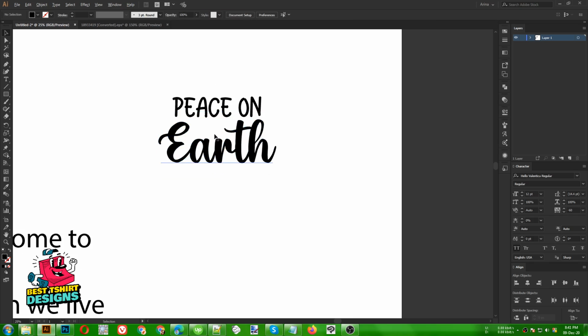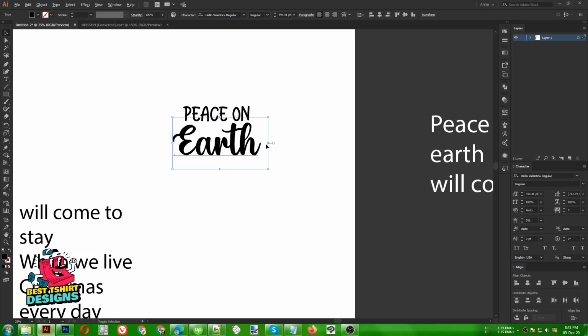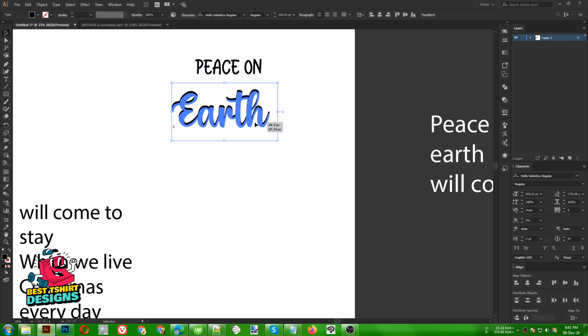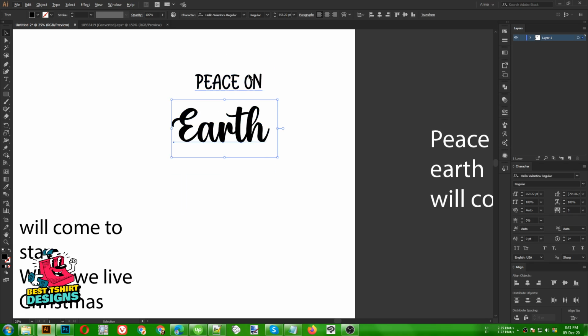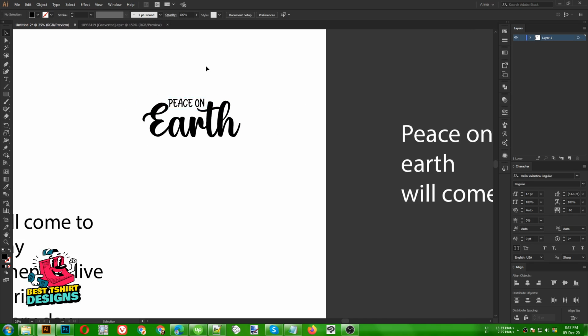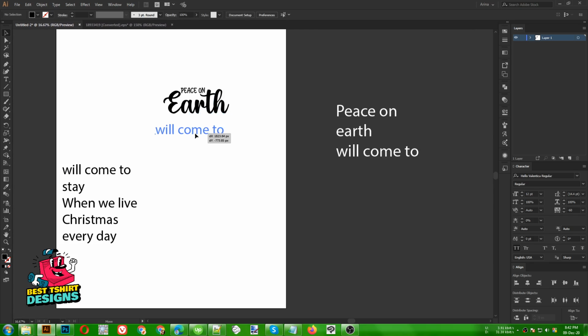Now of course I want to keep a proportion here, so this earth text is going to be my focus text, not this one. So when we are making a focus text, we will use the other text just to complement the focus text. So this one is going to be smaller in size just to fit in my design area somehow. Like this: on earth will come to stay.